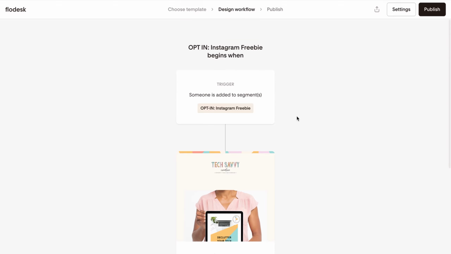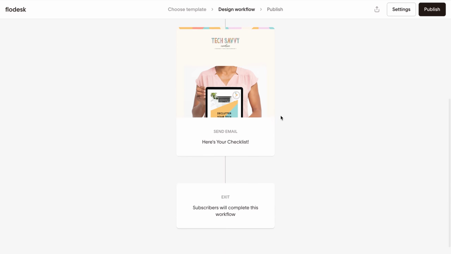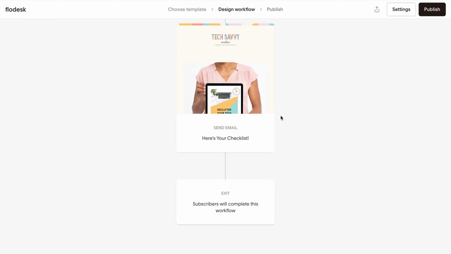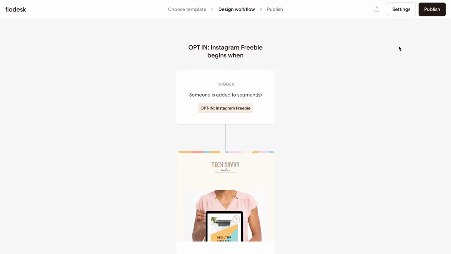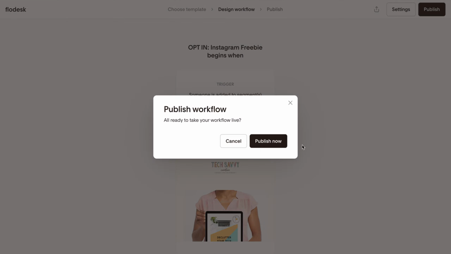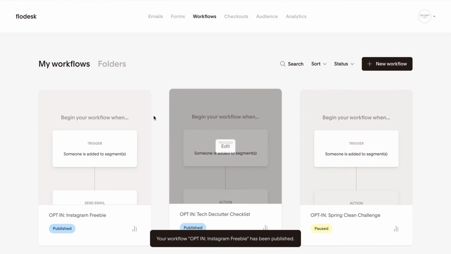So everything is set up here on the Flodesk side, but now I want to set up my automation on the Manychat side. When somebody responds to my Manychat automation with their email, the integration will automatically take that email address, hand it over to Flodesk, assign them to the correct segment, and when they enter this segment, they will automatically begin this workflow and receive their email with their freebie. I'm going to go ahead and publish this workflow. And let's jump back to Manychat.